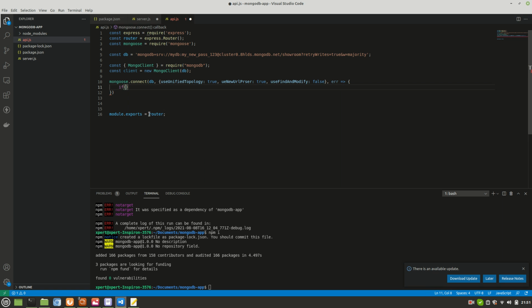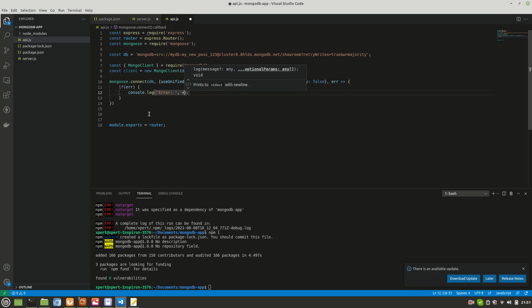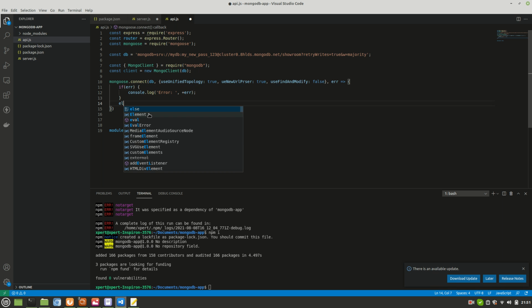Inside this callback, if an error is caught, if some error arises, we'll just log that error and we'll call it err, or else we'll just log successfully connected to MongoDB. Okay, let me just cross check the spelling because I make a lot of spelling mistakes.